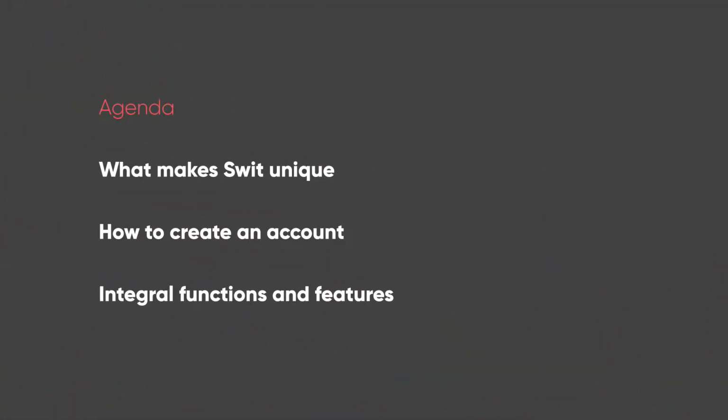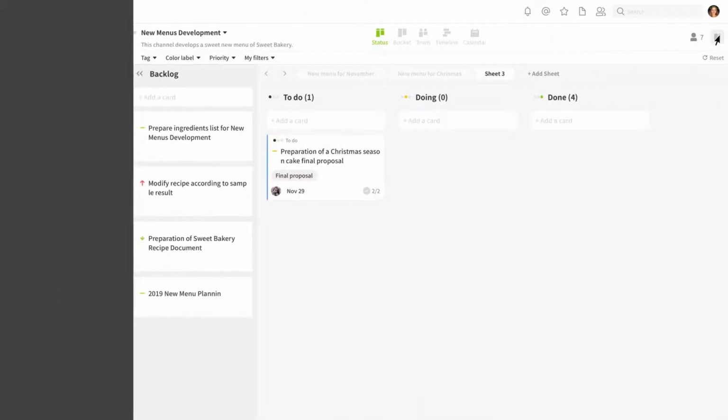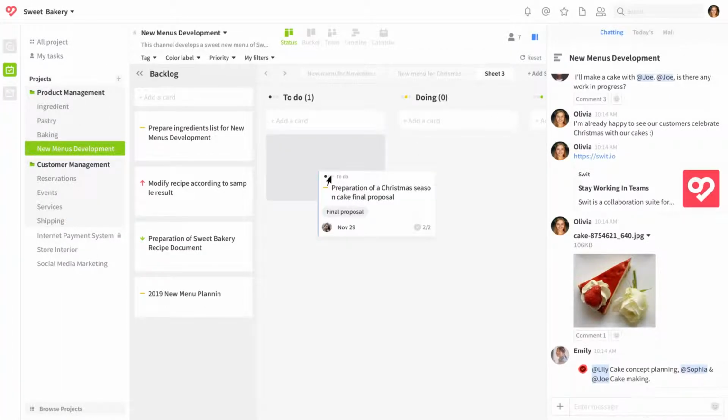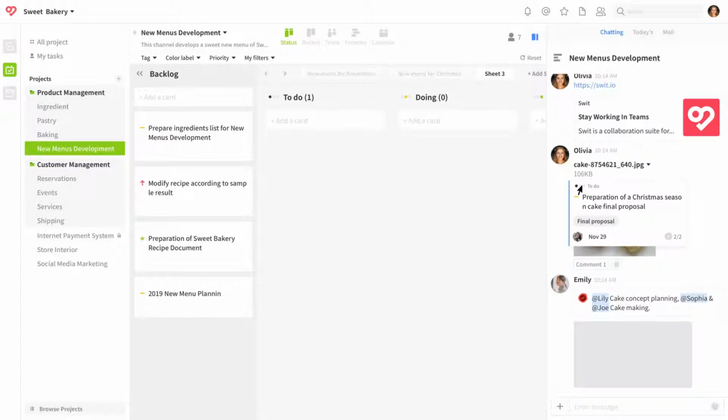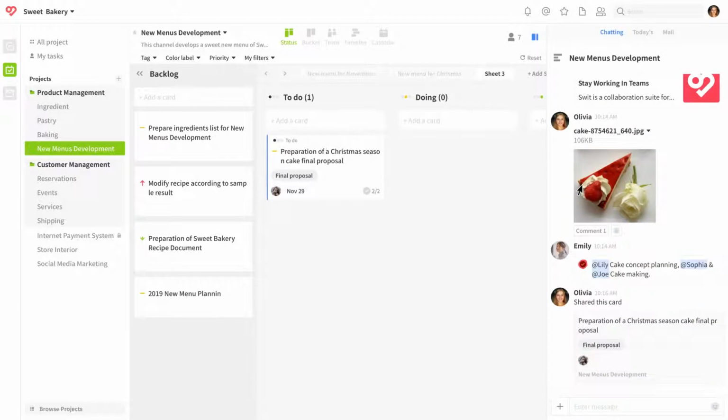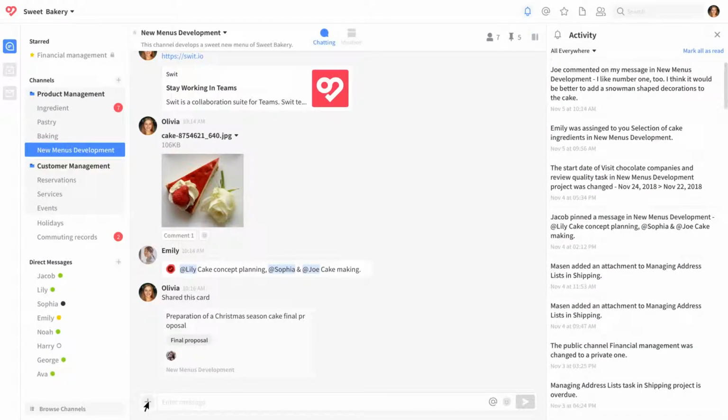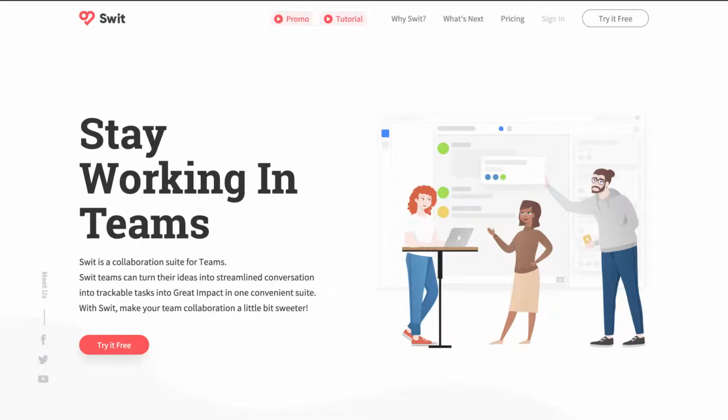In this video, I'm going to start by going over what makes Swit unique, and then I'll show you how to create an account. Then we'll look over some of our most essential functions and features in the workspace. Let's get started. Swit seamlessly combines the ease of chatting with the profound agility of project management to give an intuitive, unified way to work in teams. Send a message, brainstorm, map out projects, assign tasks, and stay up to date with your team's progress, all without ever leaving our lightning-fast service.